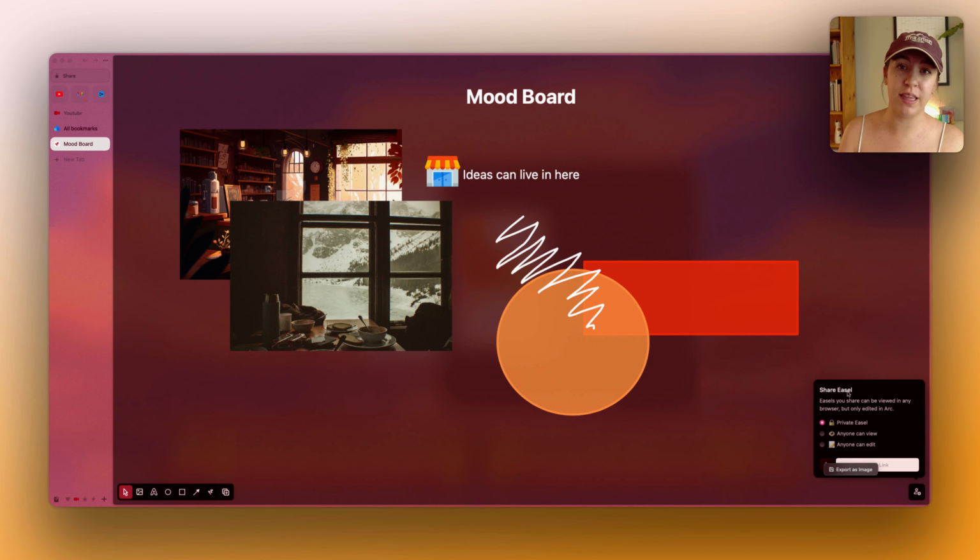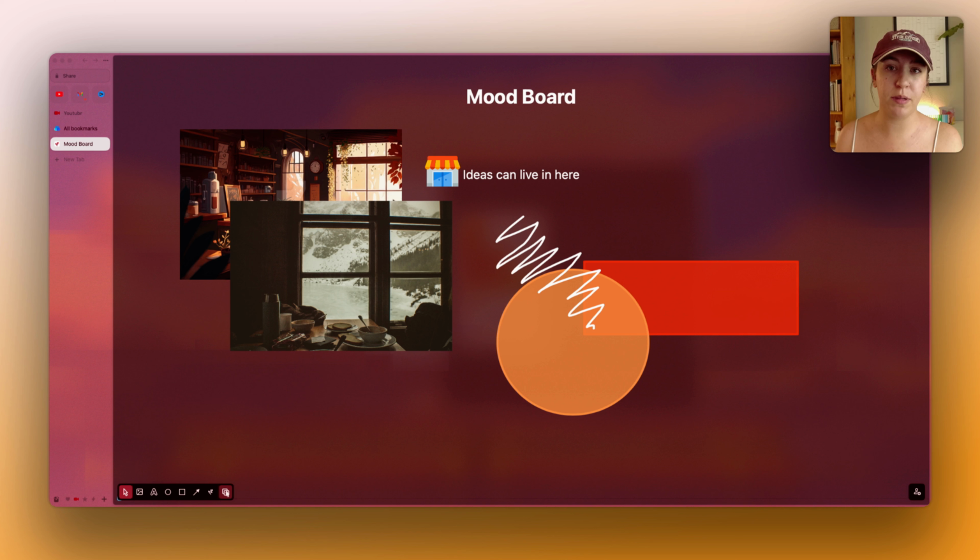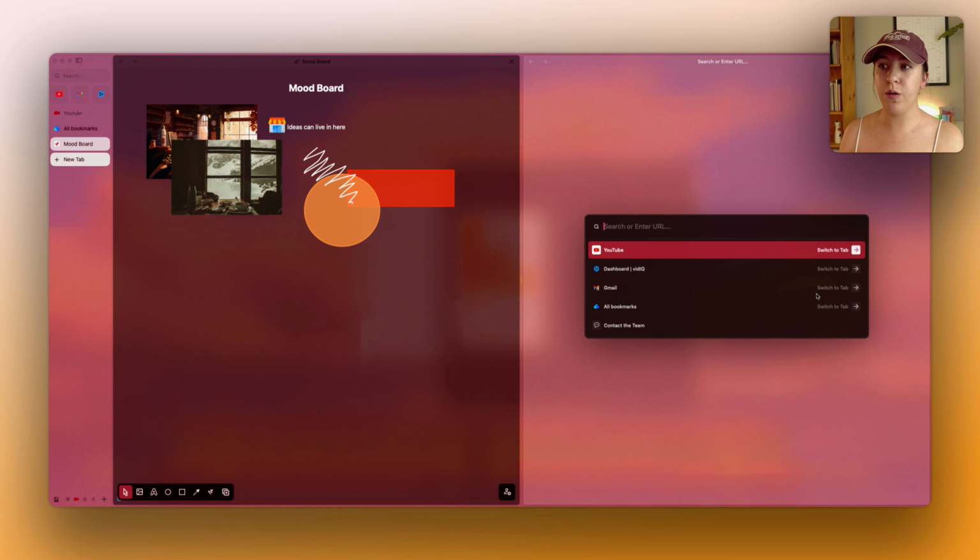You can also export this entire board as an image if you want to save it somewhere else besides your browser. It's also very easy to split windows here. So if you have an ultra-wide screen like I do, you know that you probably need more than one browser at a time, and instead of learning different keystrokes or adding different apps to your computer, Arc does this natively, and it's really, really nice.